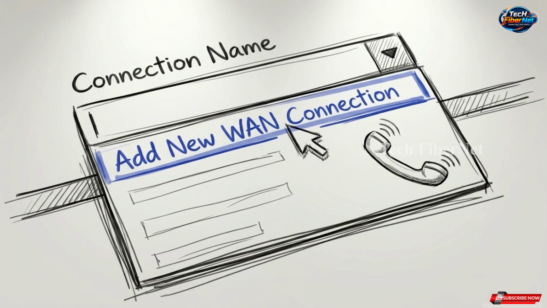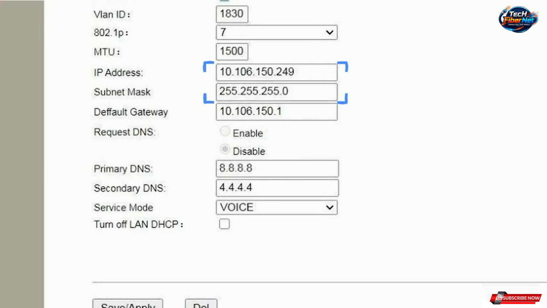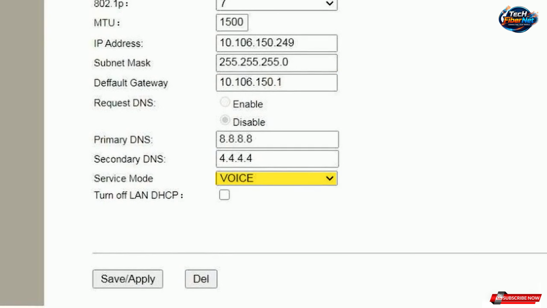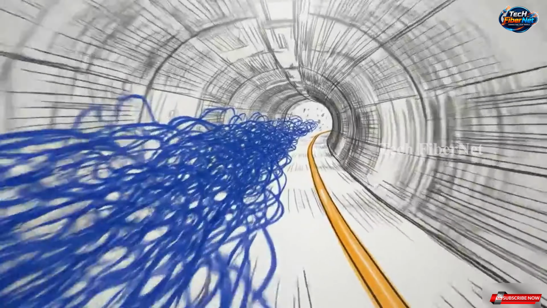Next, create a second, separate WAN connection specifically for your voice service. Set this new connection to static IP mode. Enable the VLAN and enter the distinct voice VLAN ID provided by your ISP. Input the exact voice IP address, subnet mask, and default gateway from your sheet, and set the service mode drop-down to Voice.